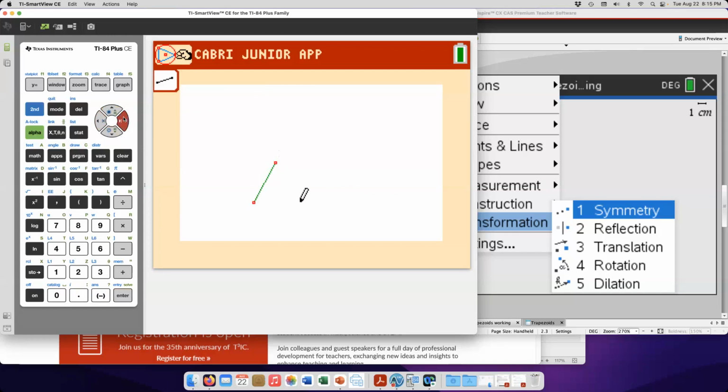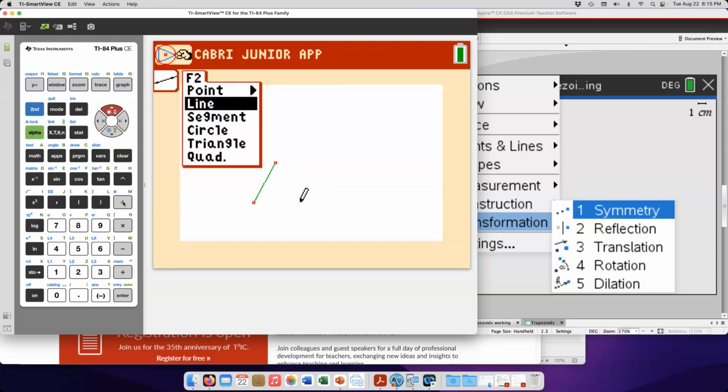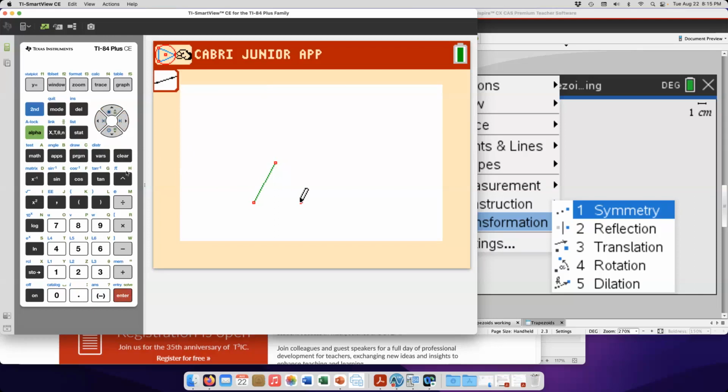And then I'm going to construct a line that is neither parallel nor intersecting my segment, sorry. And we're going to use our reflection tool to reflect the segment over the line. The way the reflection tool works, you have to choose the line of reflection first and then choose the item to be reflected. So here's my line of reflection, and here is the object that I want to reflect.